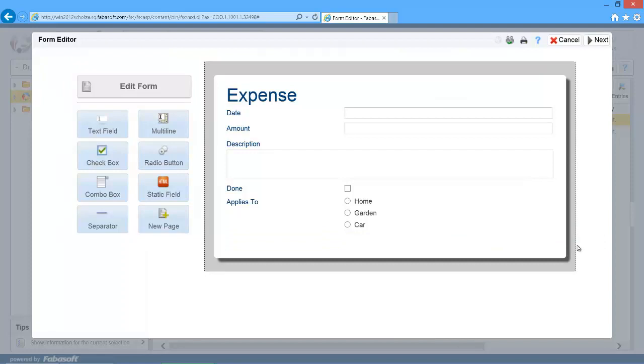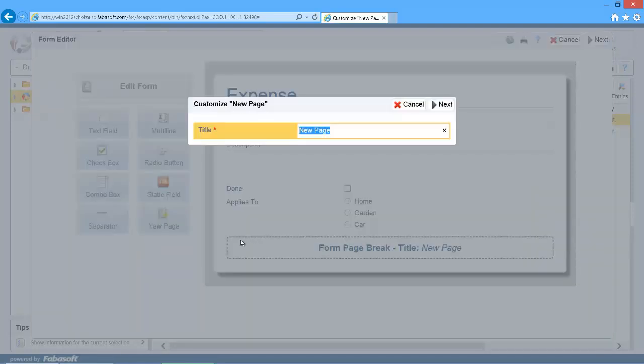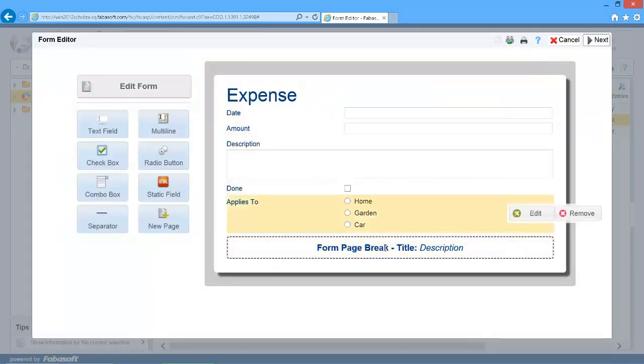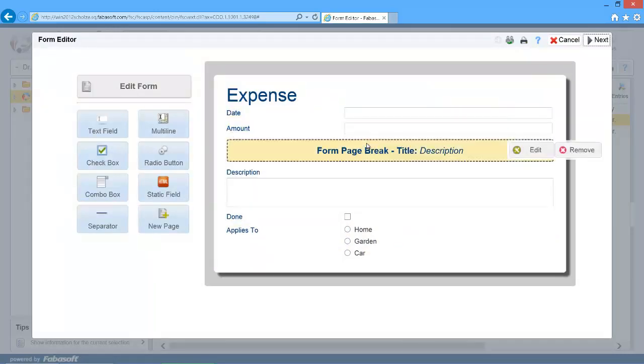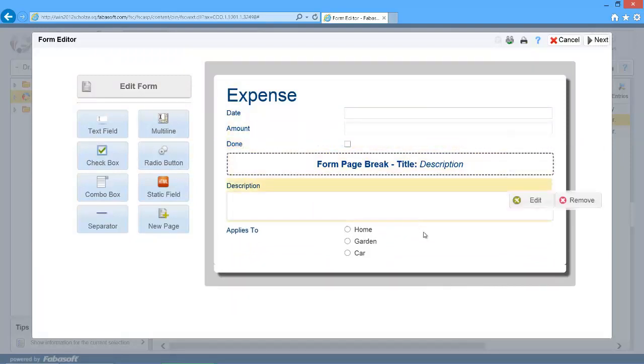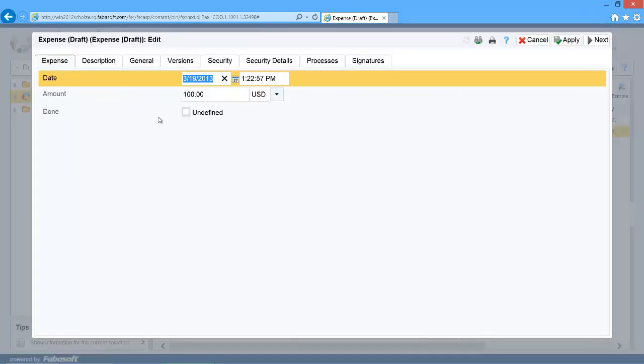I'm not yet happy with the order of the fields. I want to use a new page for the description, so I add a page break description. I correct the order of the elements in the editor. The fields can be moved simply by drag and drop. I confirm the page with next and take a look at the up-to-date draft.